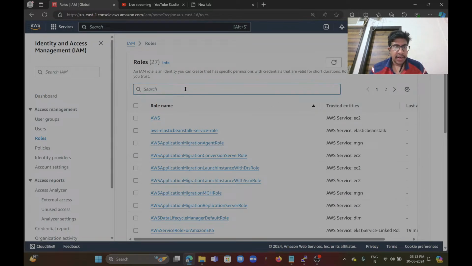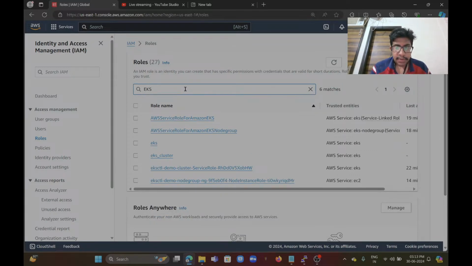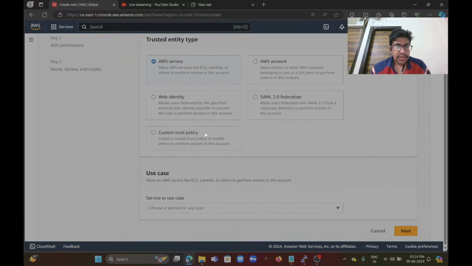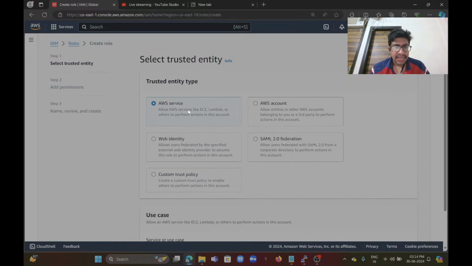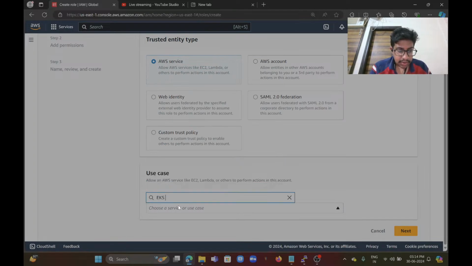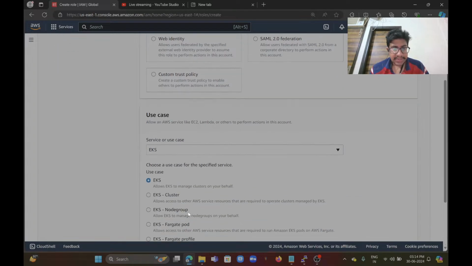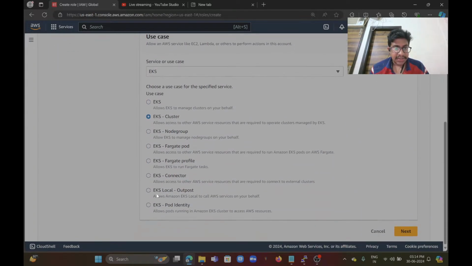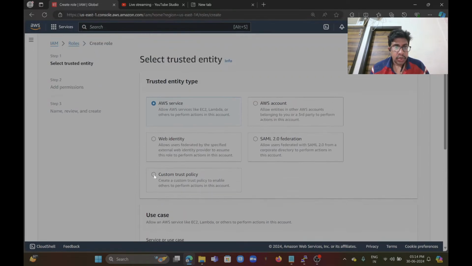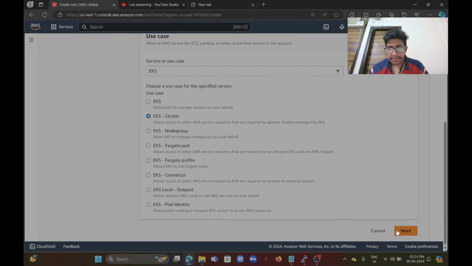So create role here. Type EKS. EKS cluster is already there. Or you can create roles. See, create role, entity AWS service, and use case. You can type EKS, and we have typed EKS cluster. Go to IAM and roles. These are the clusters.